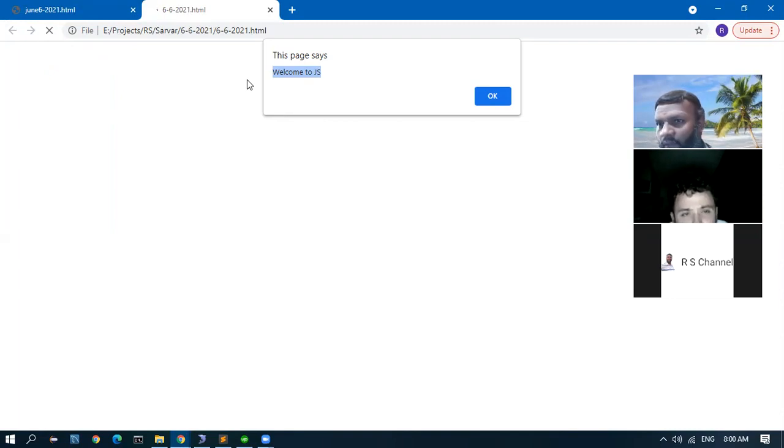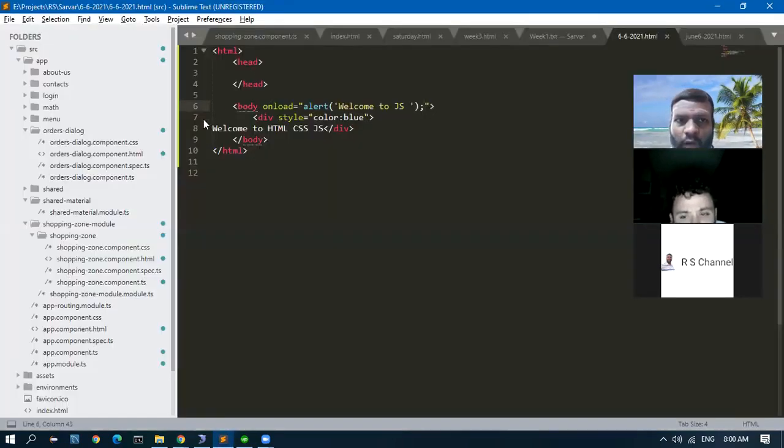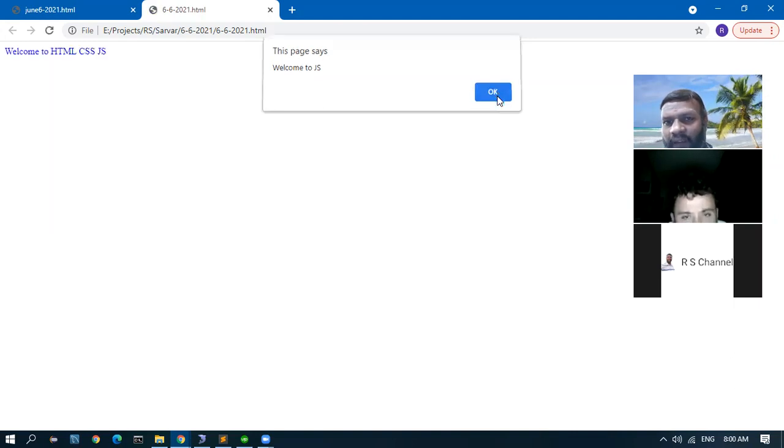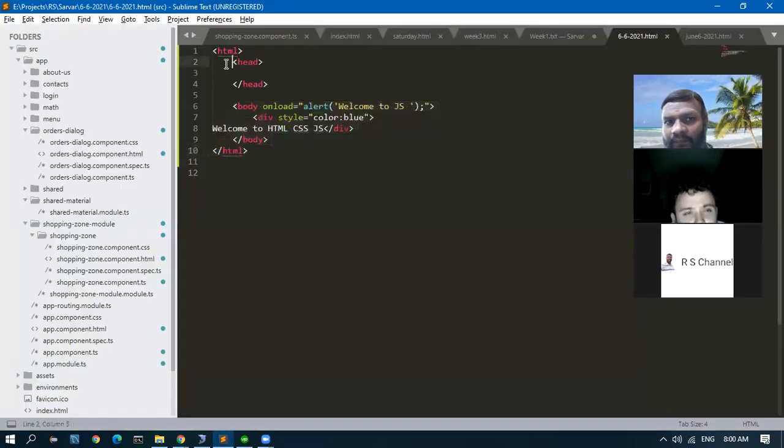That was for the body, right? Yes, the body is what you see, the entire page. Body is the visible part of the HTML. The head is the invisible part.